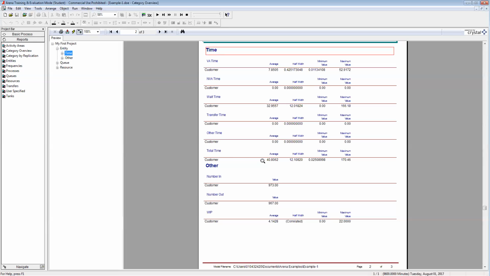The last one is total time. Total time is 40.8 minutes. The total time is the service time plus the wait time. That's the total time each customer spends in the system. So that's how we read time. Click time, you can see 3 types of time: service time, wait time, total time.